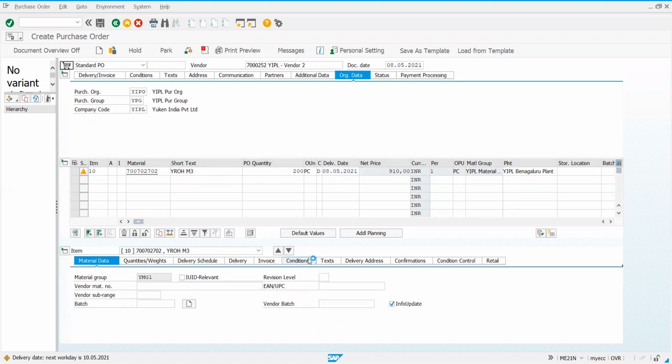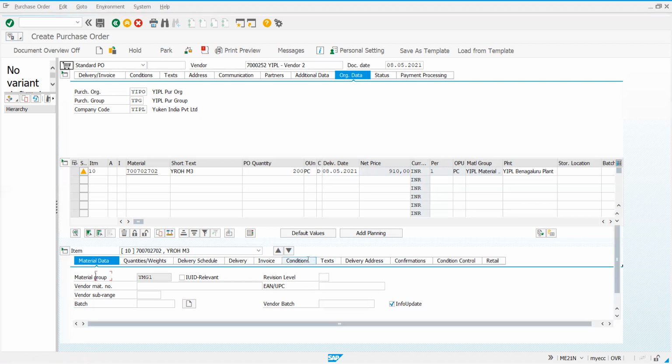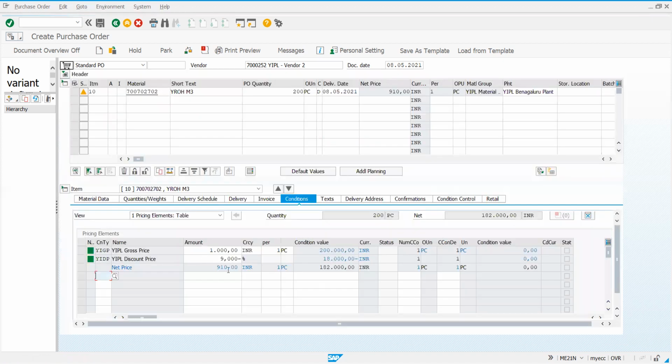See, we have condition here. Under conditions, I can see that this is 1009%. So total value is also appearing here. It has automatically calculated. And how does it calculate automatically? I had given the condition based on quantity. Remember that? Yes, sir, based on quantity. So because of that, it automatically takes, and you are getting the net price automatically calculated by the system.